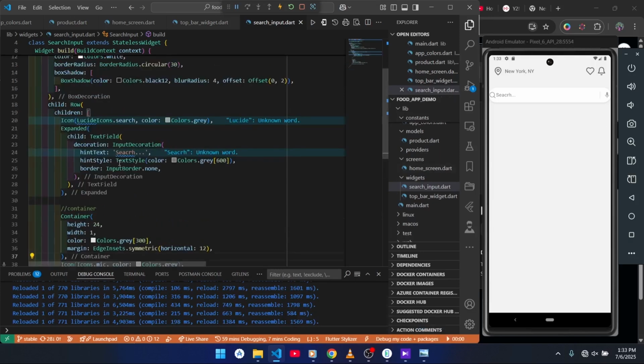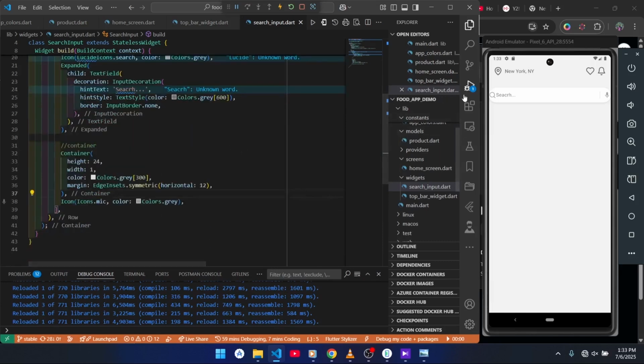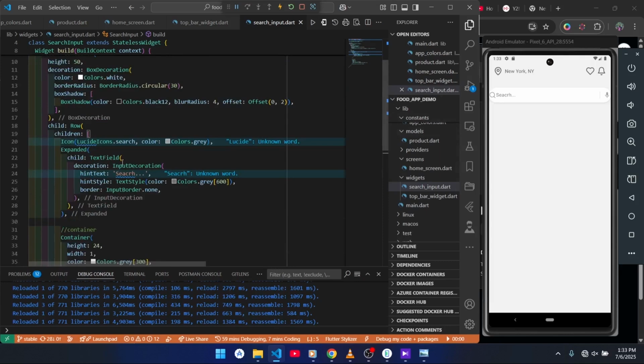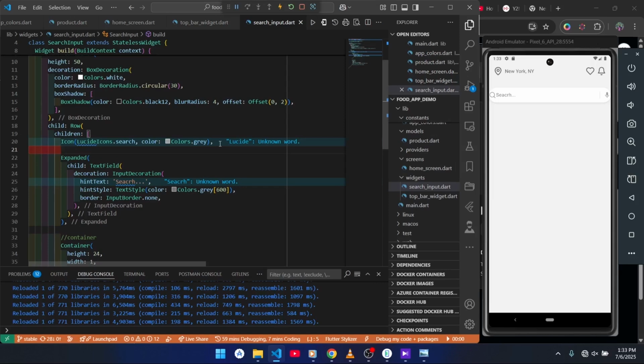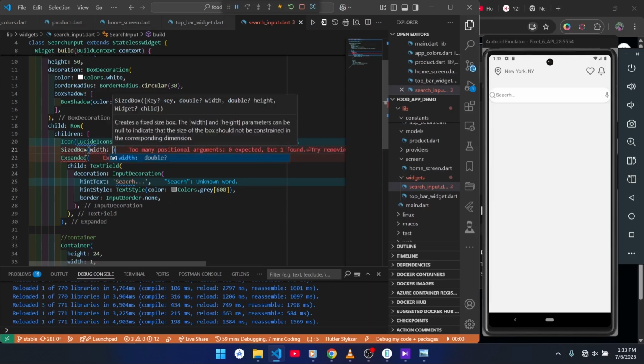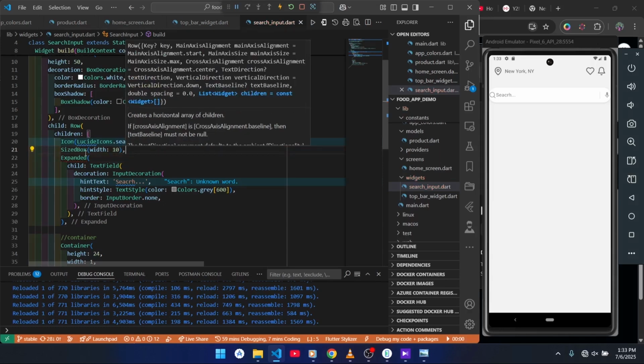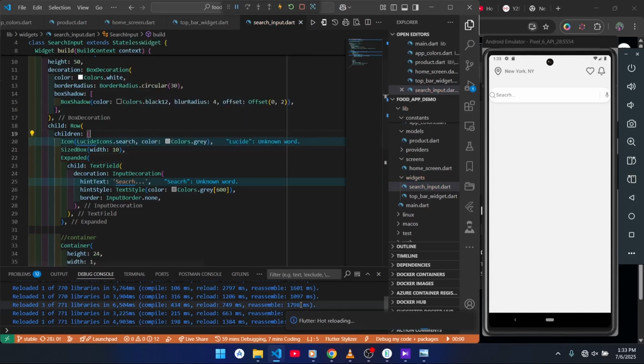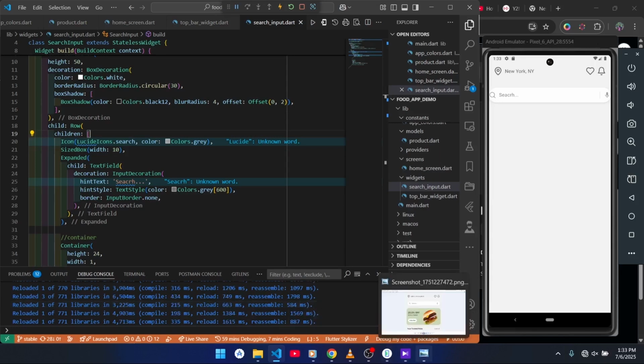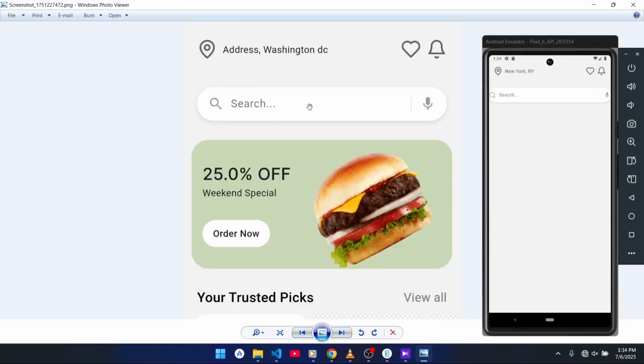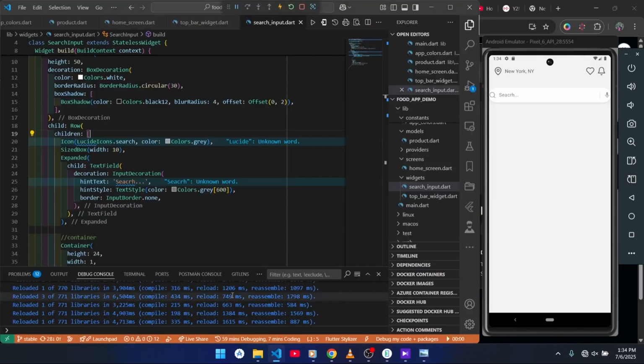Then we can give it some space between the expanded, which has a text field inside, and the icon for the search. So we can give it a sized box with a width, and this is simply going to be 10. All right, so let's refresh this. So far so good. It looks closer to what we have currently. So we can just go back here.